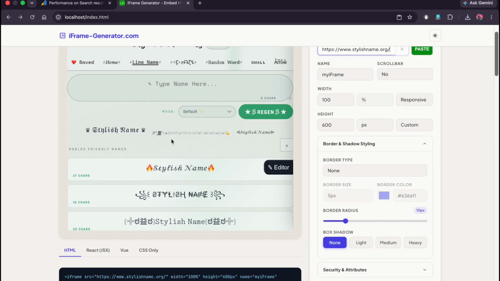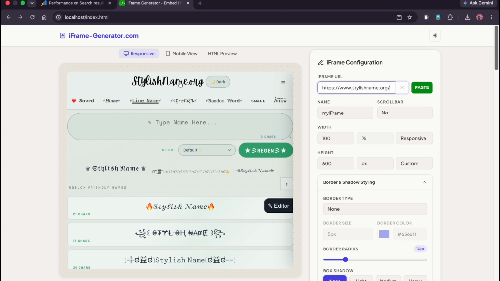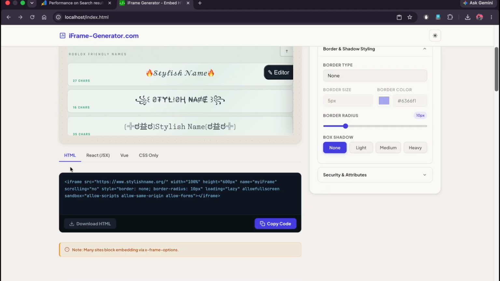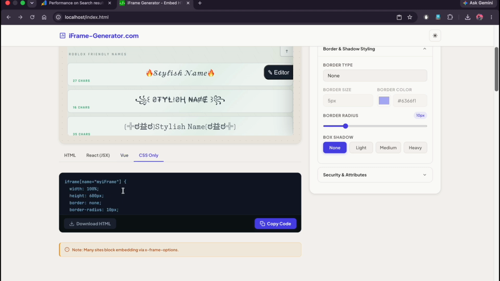So multiple options are there, and the moment you type or paste any URL, automatically you will see the iframe appear here in preview mode, and below you could see the code of that iframe. Okay, and not just one. Here you will have HTML, React, Vue, and CSS only. Suppose you would just like to have CSS, then you could also copy that CSS and use it in your own project without any issue.